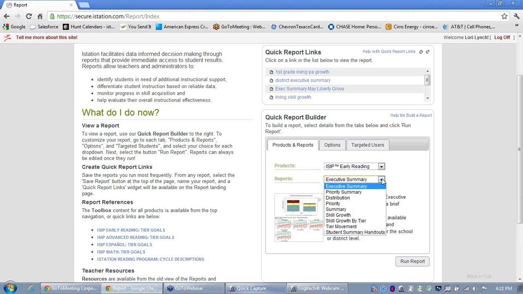I'm actually going to be looking at my summary report. That's the one I want to start with. When I talk to teachers about what reports you should use, there's really 3 basic steps that I teach them, and it's a very logical approach to the way reports should be utilized, especially in your first couple of years of using iStation. The very first report that we should look at is what's called the ISIP summary. So once you've identified the product as ISIP Early Reading or ISIP Advanced Reading, you would then choose Summary.